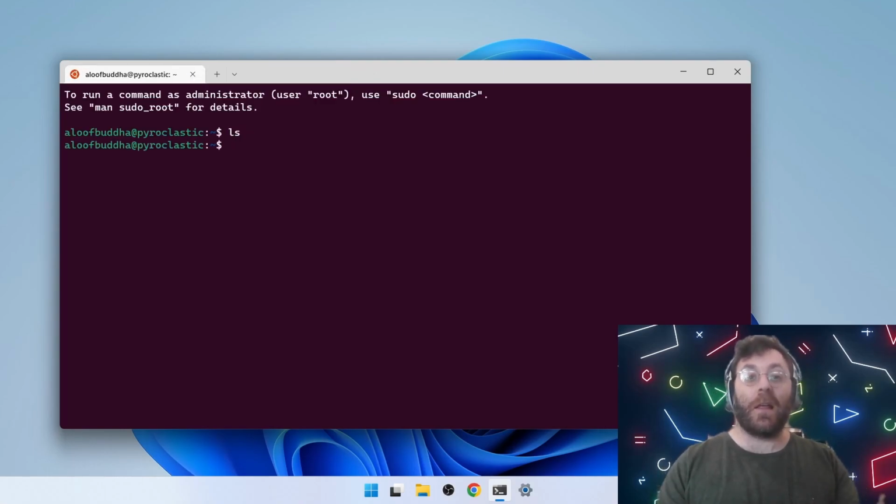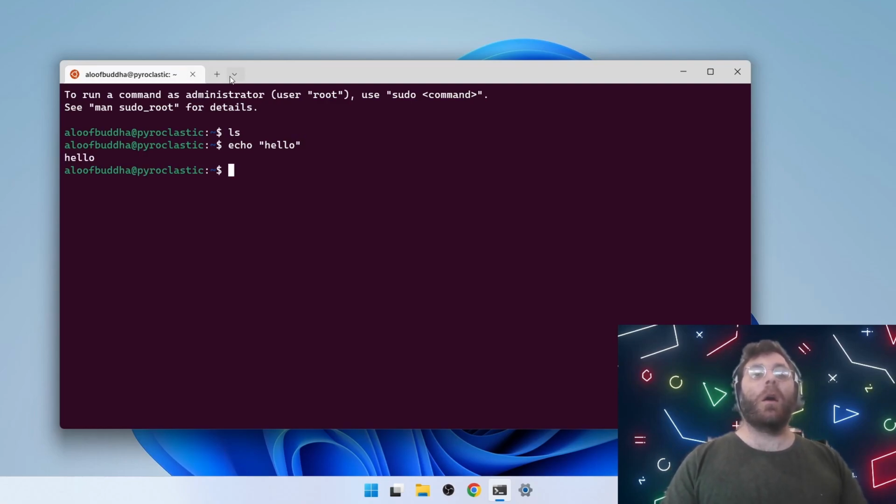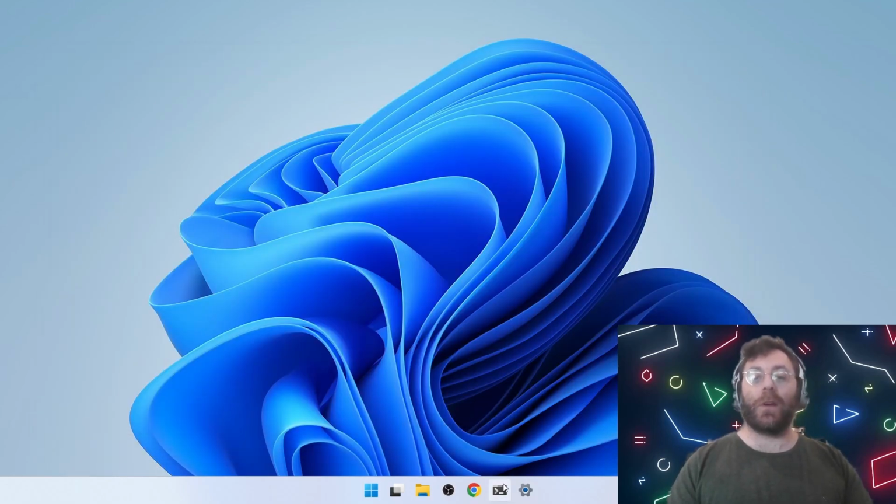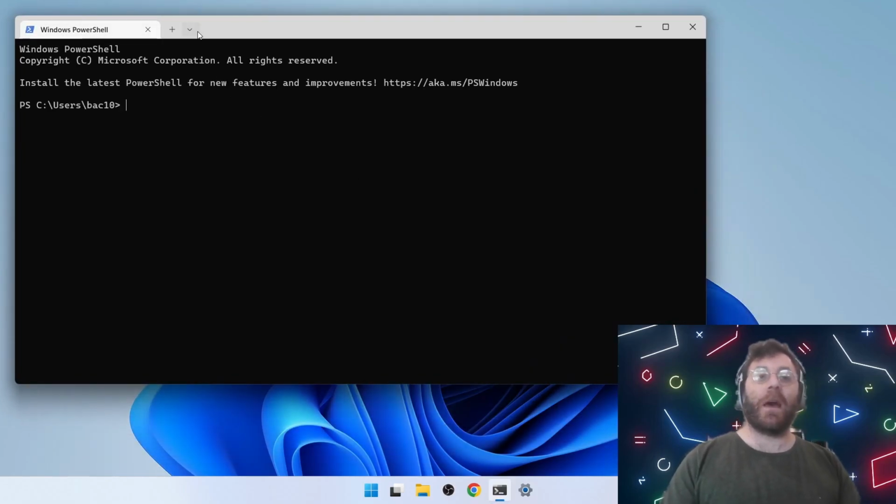And now I could say like ls or echo hello. That's a simple command. It's going to print out hello. But I want to make sure that it opens Ubuntu every time. So look, if I close it and I reopen it, it's back in PowerShell.